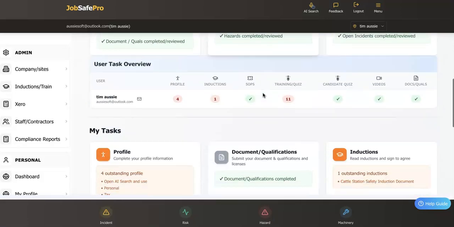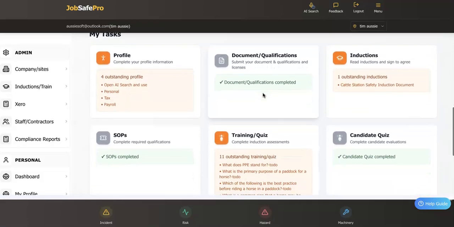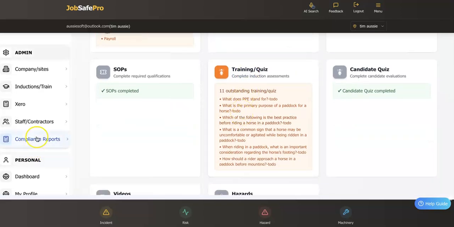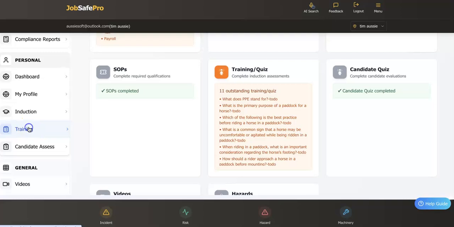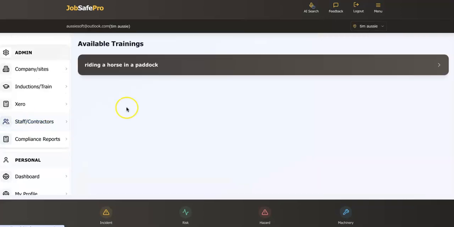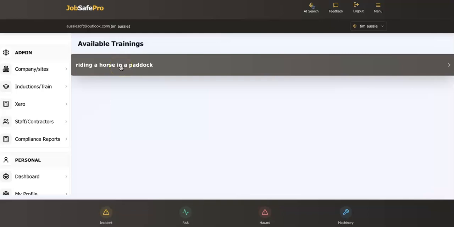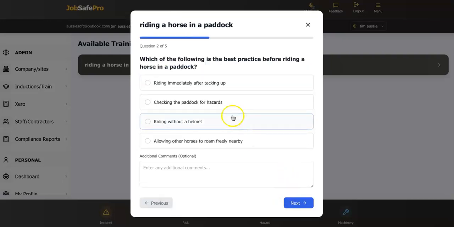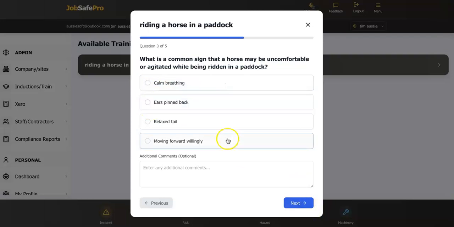Now in my task down the bottom, it's telling me, yes, I need to do a training quiz. That's outstanding as a task to do. So if I go into training here, I can now see there's a training module that I need to do. And I go through, I can answer all these questions. What's the best practice before riding a horse in a paddock? Check for any hazards.